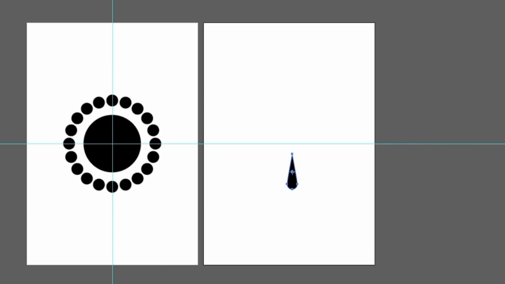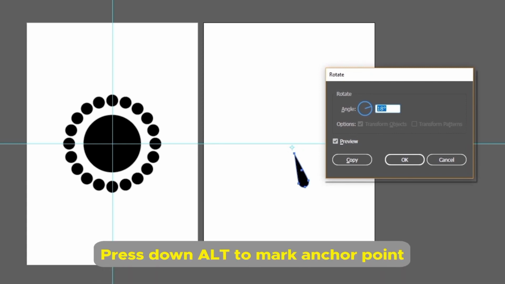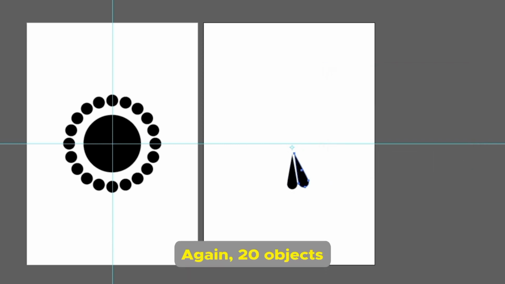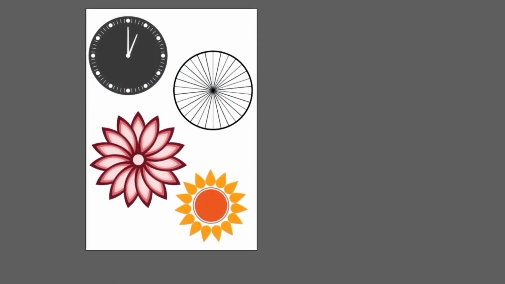Now grab the rotate tool, and to mark the anchor, we need to hold the Alt key, then a dialog box appears. And to get a nice angle, we have to divide 360 degrees by the number of shapes we want, then press Ctrl D to duplicate. In this way, you can use this tool to make watches, flowers, wheels or other similar objects.